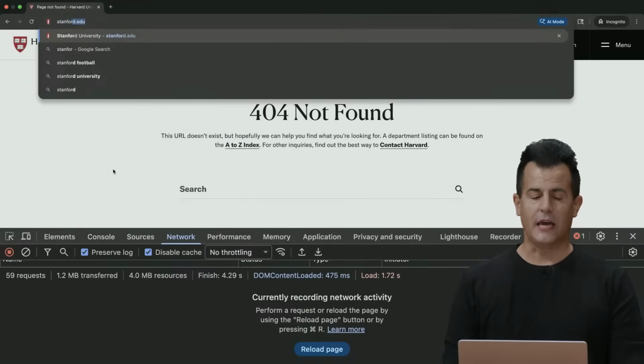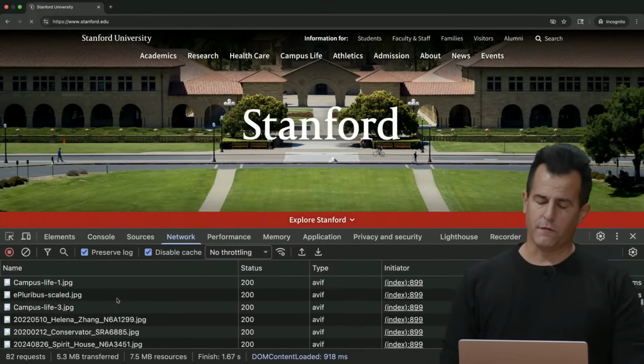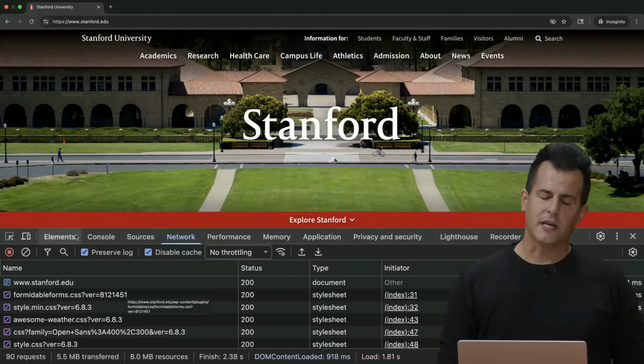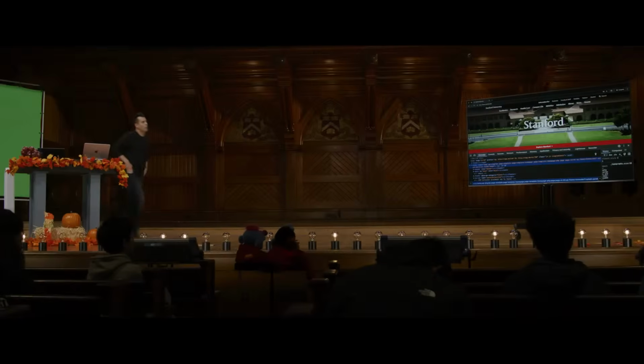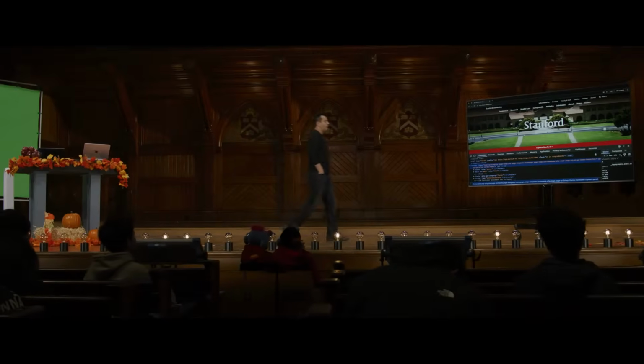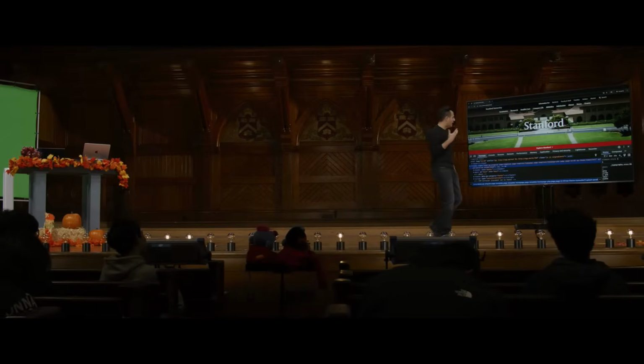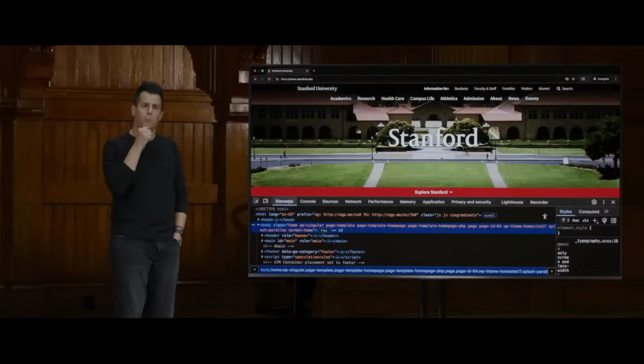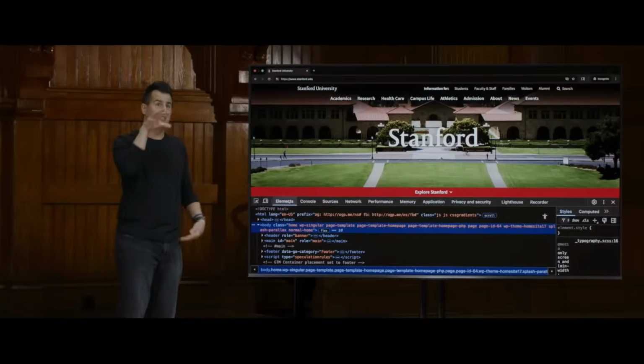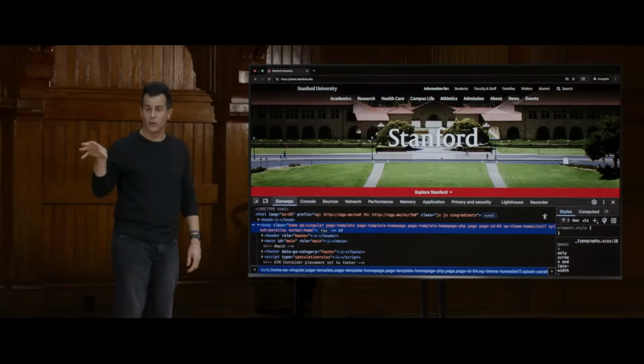Let me go to stanford.edu, enter. A whole bunch of things will fly across the screen. But this time, I'm going to go to the Elements tab. And what we're about to dive into is an actual language, not a programming language, a markup language called HTML, Hypertext Markup Language, whose purpose in life is just to tell browsers what to display on the screen.